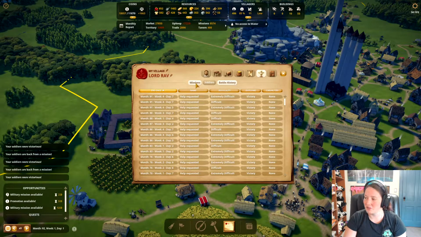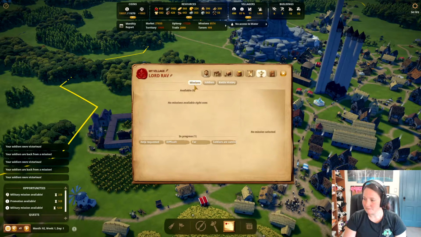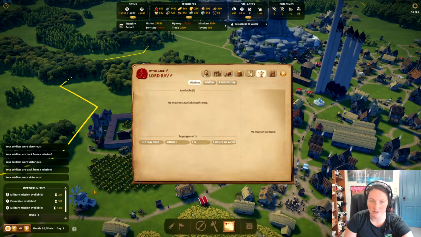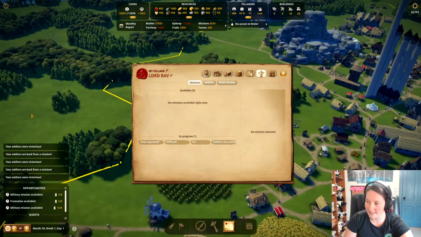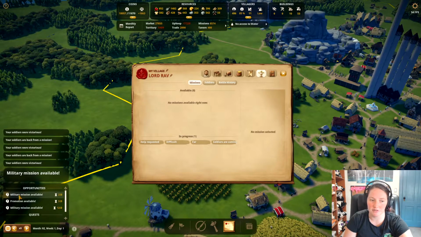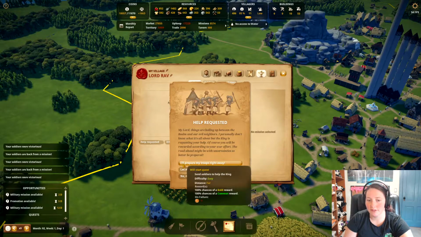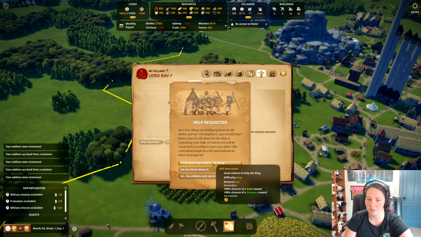So going back to the missions tab here, you will find down here on the bottom left, since everything is popping up on the bottom left now instead of up here, you'll also see a military mission available. And you can hover over it, don't click it, but hover over it, and you can tell the difficulty, how far it is, what your rewards are, and what happens if you fail. And then you hit I'll prepare my troops right away, and this will put it into your missions.